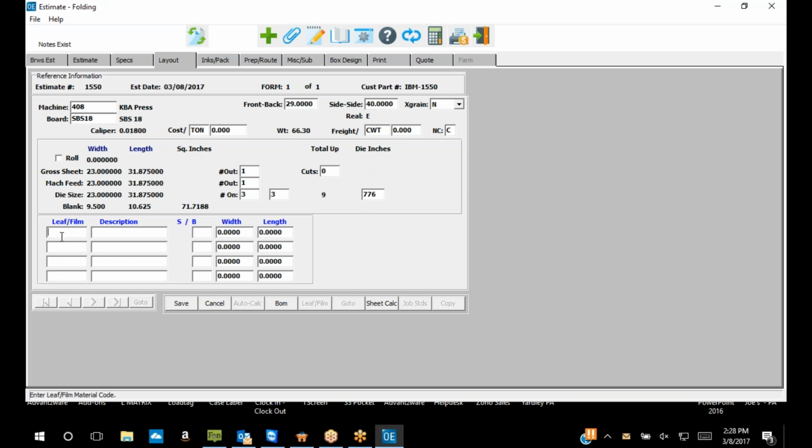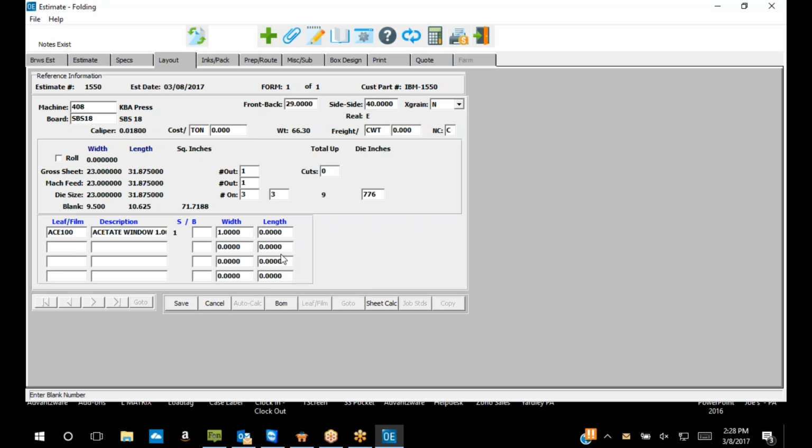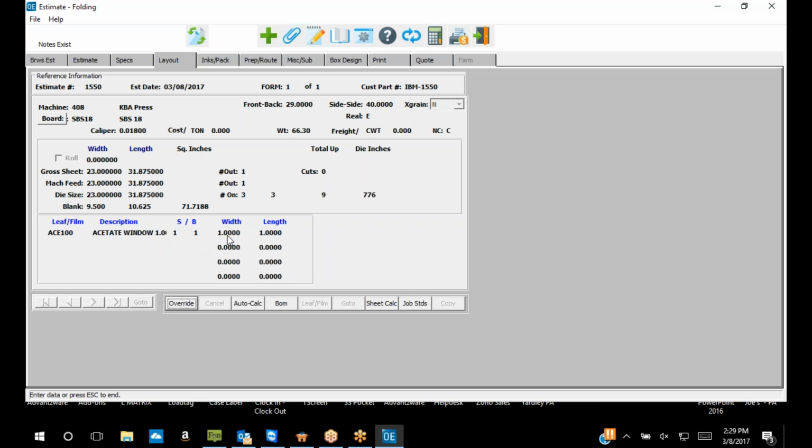If I was doing any window film, that would be right here. I could actually pick the film type, and then I could plug in whether it's blank fed. This is sheet and blank. If I leave this as 0, then it's going to be sheet fed. If I leave this as blank, then it's going to be blank fed. And I'll say the window is 1 by 1. And that's going to then automatically import a window machine and window costs.